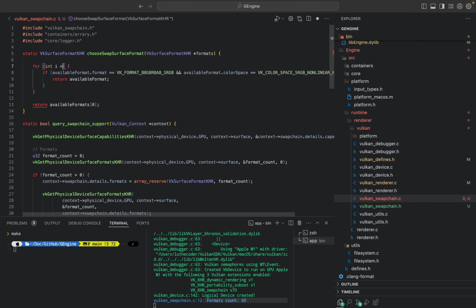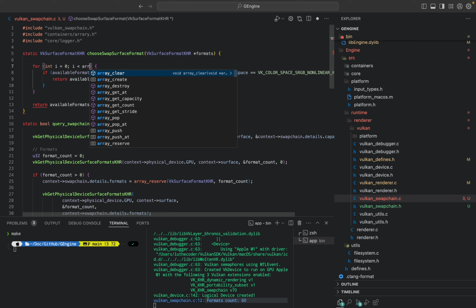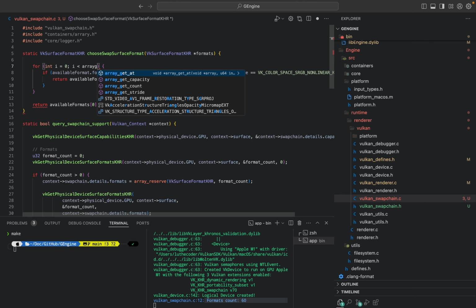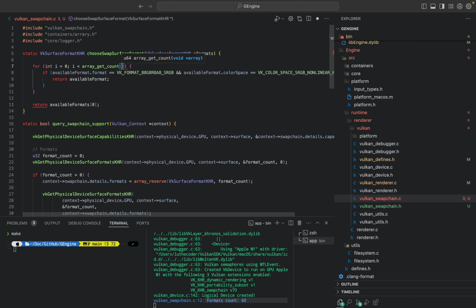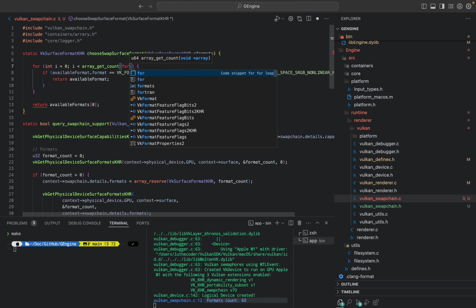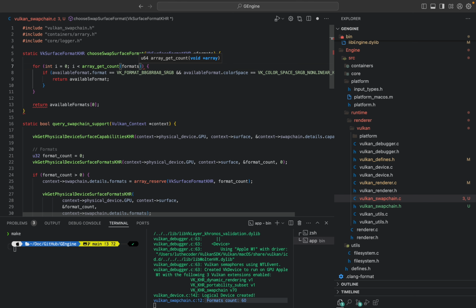Let's do int i equals 0, where i is less than... I'm going to make use of my own array function here, which will just give me the count of formats we have in that list. So we just pass in the formats list, and that is coming from here. Then we increment i, so i plus plus, and that should be our for loop right there. Then of course we need to modify this to suit our implementation.